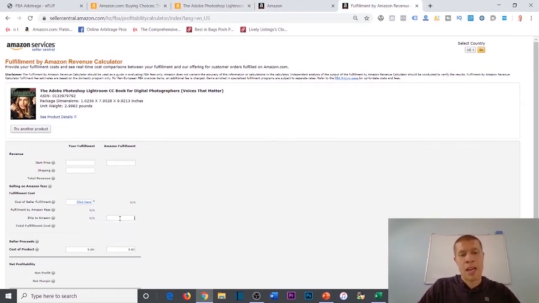FBA. The ship to Amazon, I'm going to estimate like 50 cents, even though it'll probably be a lot cheaper than that because I'm going to ship like 50 books in at once. I just sent a recent shipment. It was like 87 books, and it practically negated the cost. So I think it was 3 boxes, 87 books total, and every single book ended up being like 10 cents a book. It was super cheap.